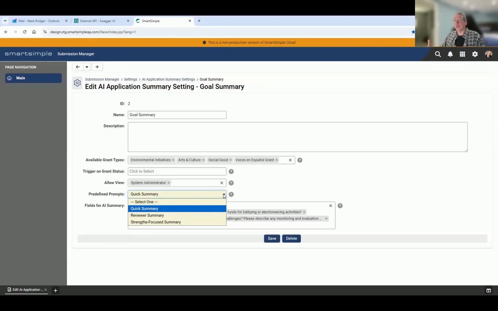The intent here is a quick summary is more something you might want for a brief intake to look it over. The reviewer summary is something more for someone who's going to be focused on reviewing it, and a strength-focused summary is more for something where it's not going to give you any opinions at all. It's just going to say, these are, we think, the strong points about this application. So again, depending on what kind of response you want in the summary, you have 3 choices. And like the other one, I can pick what I want summarized, so I don't have to include all that information.